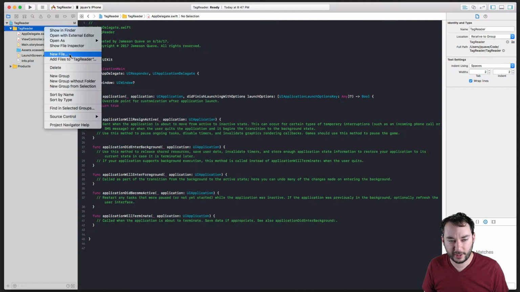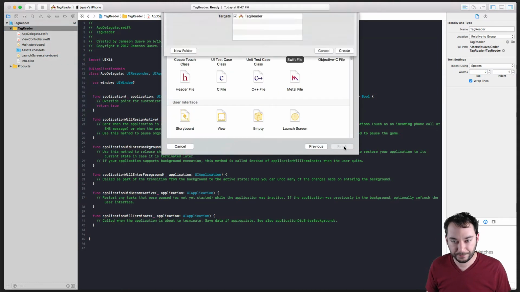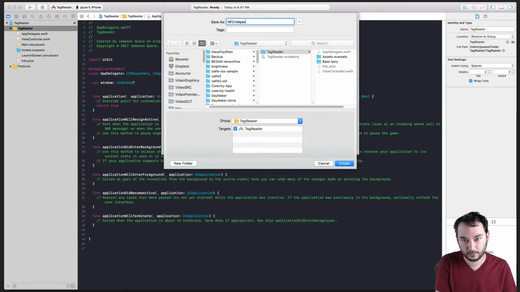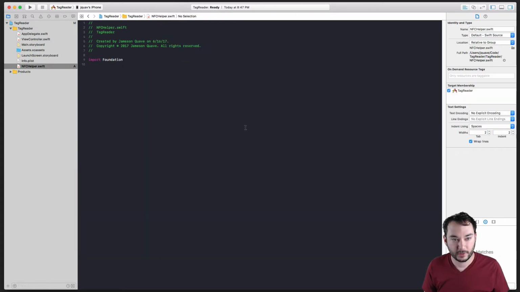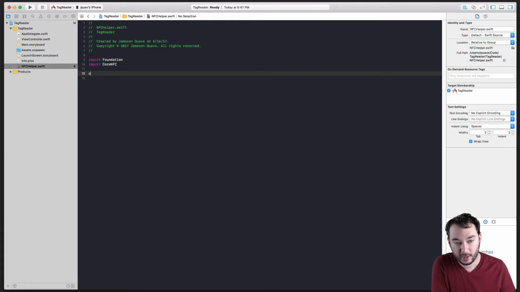So I'm going to go ahead and create a file just called NFC Helper. In this file, I'm going to import Core NFC, which is the module that you need in order to use any of the NFC APIs. And I'm going to create a class called NFC Helper.